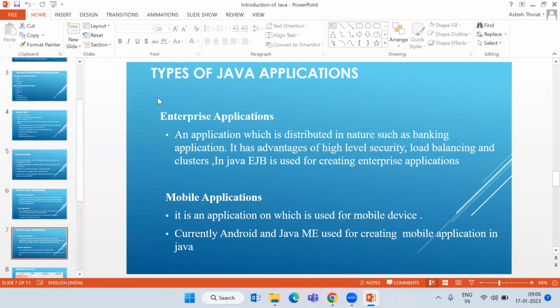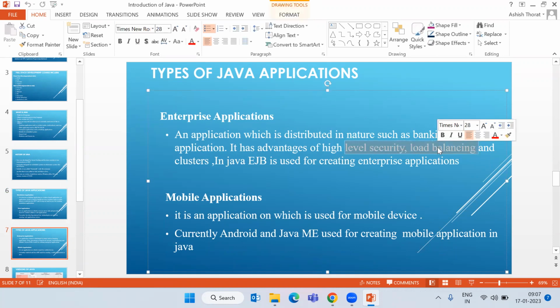Then we have enterprise applications. If you want to build an application at a large scale, like Netflix or Amazon Prime, these are large-scale applications which serve a whole country where the number of users is very high. In these applications, we require a high level of security and load balancing. This concept comes in when you have a large-scale application, and you can also build it with the help of Java.